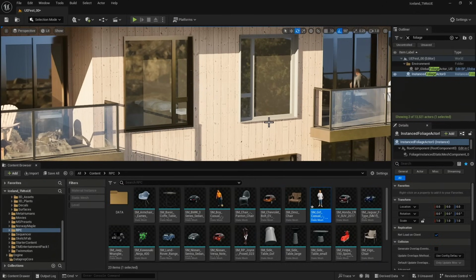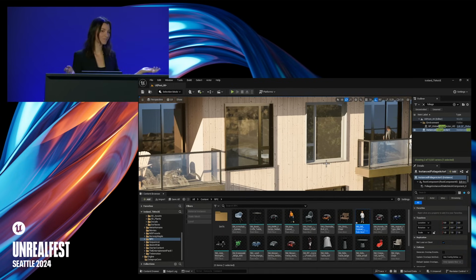I would say even if in your architecture you are working on a brand new building, it takes a year to build a building. You're going to see some wear and tear on it. So adding little details of decals or leakage will definitely take it to the next level for realism.